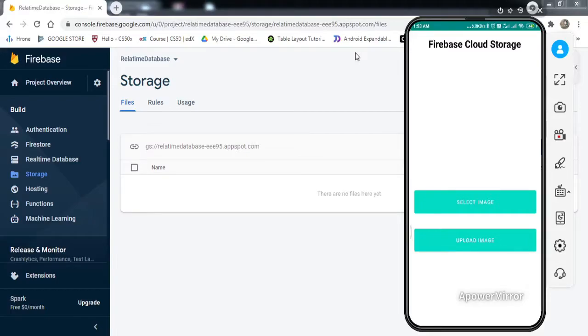So in this video we're gonna learn how to upload an image from an Android app to Firebase storage, right? So let me just demonstrate what we're gonna get by the end of this video. So if you can see on my mobile screen, there are two buttons, select image and upload image.